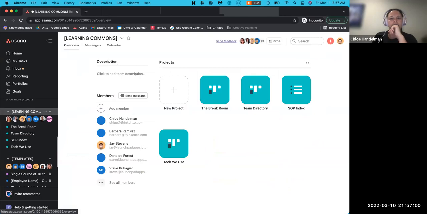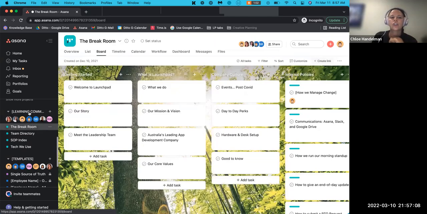So what we created here is this team. It's called the Learning Commons. So again, these are teams, the verbiage in Asana, and then these are the projects. The Learning Commons team is really a one-stop shop that a lot of new employees can go to for all of this. So we've got our break room, which, if you guys remember your introductory slide deck to Launchpad, all of that information is now transformed into this Asana board.